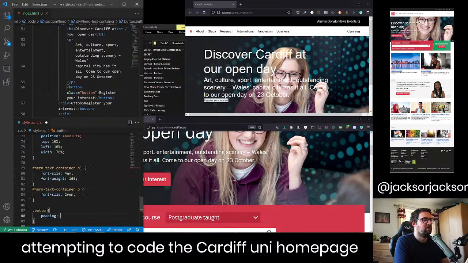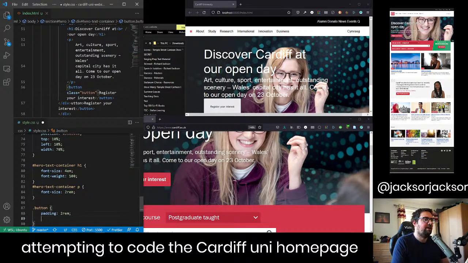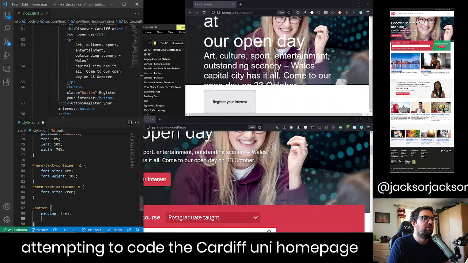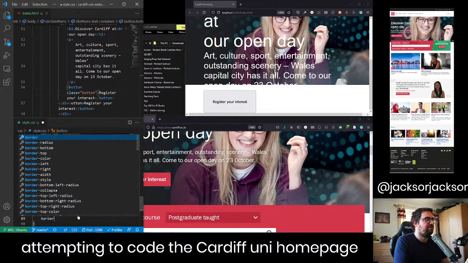So padding of 2 rem, just to check that it's working. Sweet. So we're doing that. Notice how it has these curved corners. We've got them on our register interest buttons, but that is just called border radius in case anyone was interested.